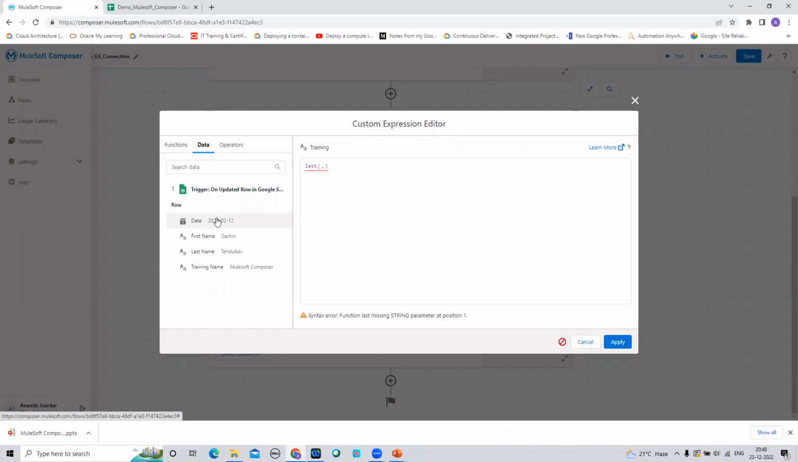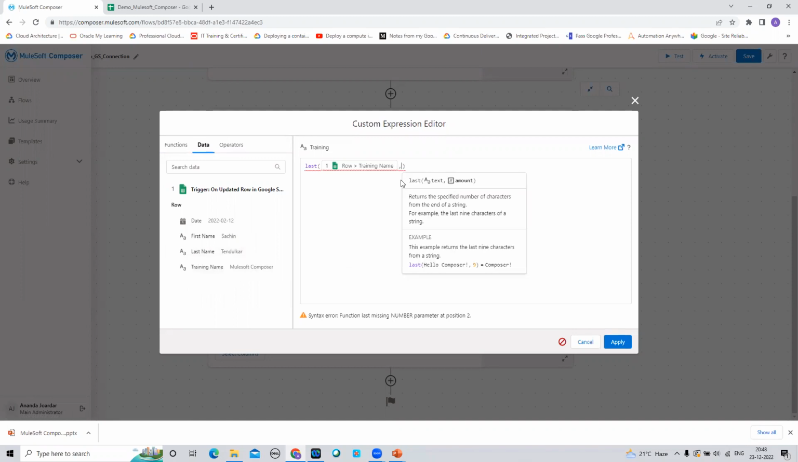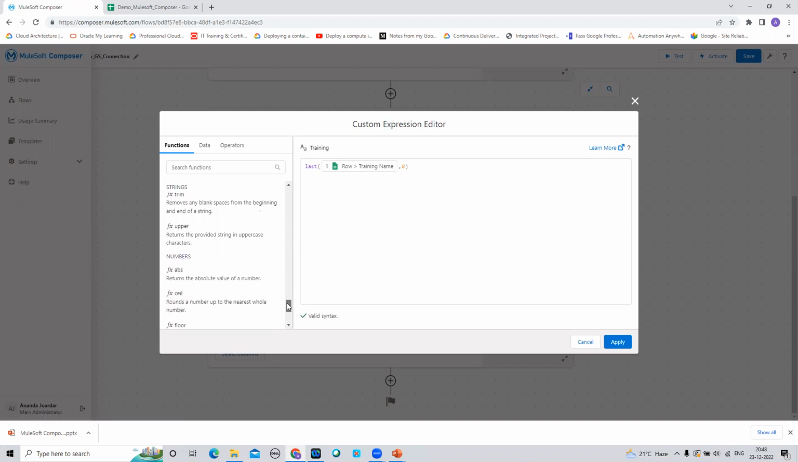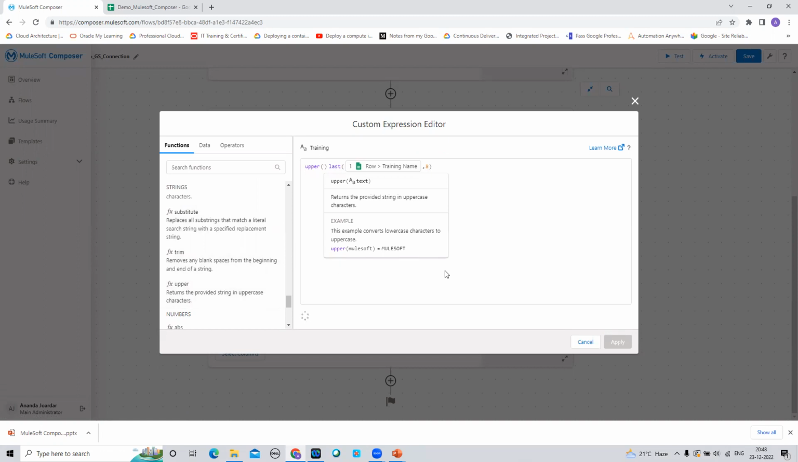So if I go to data, I will populate training name here, and then I will give the last, say, 8 characters. Okay, and I think Composer is 8, COMPOSER. Yeah. So I will take the last 8 characters, and then suppose I want them to be all in uppercase. So I can put it in uppercase. So I will put upper. Let me do it in this way.